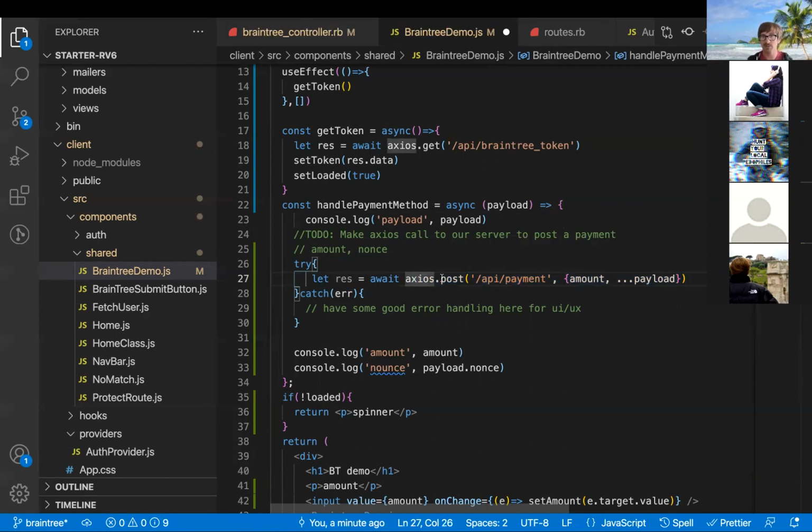Okay, so what am I doing? I'm doing a post to API payments. Okay, I'm sending this an object amount. I'm doing some ES6 shortcutting here. So the key is amount, the value is amount, and here I'm spreading out over the payload. Okay, so this payload must be an object. So I'm just going to spread out over that object.